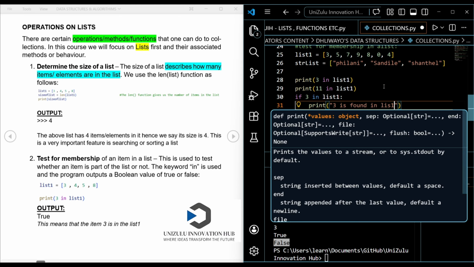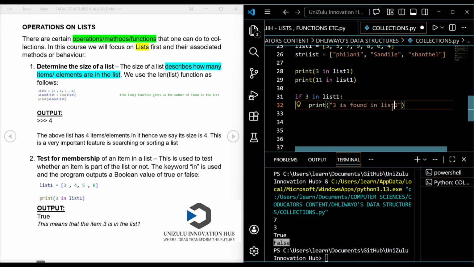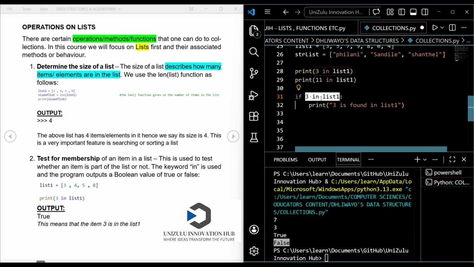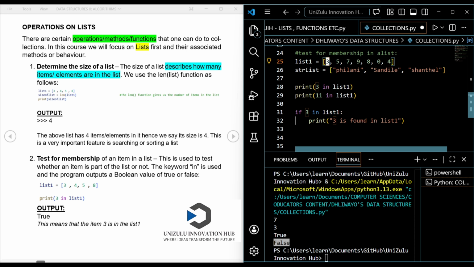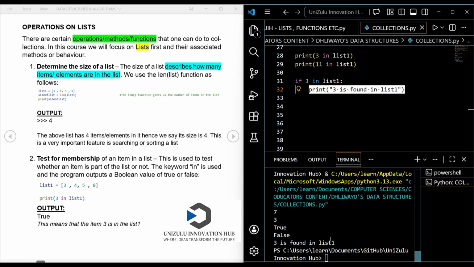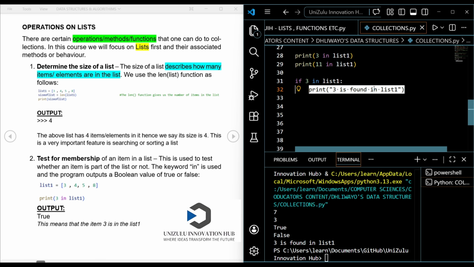Since you already know conditional statements from Python basics, if I say if 3 in list 1, print 3 is found in list 1, it means the program is going to evaluate this Boolean expression, 3 in list 1. If I ask you, is it a true or a false expression? You are going to say it's true because 3 is indeed a member of list 1. So my program is definitely going to print that 3 is found in the list.